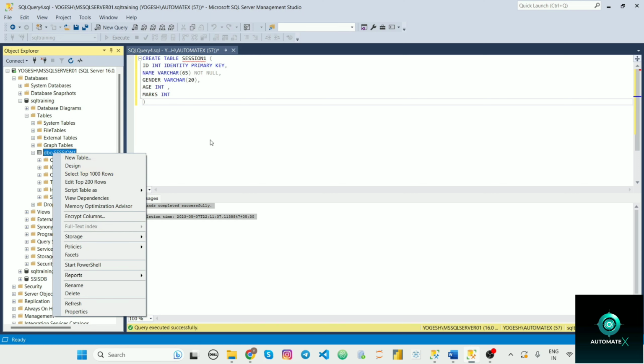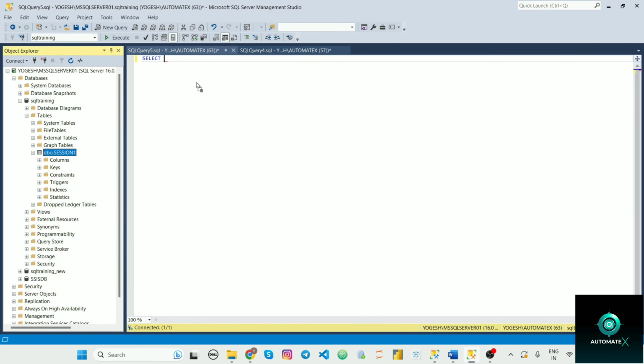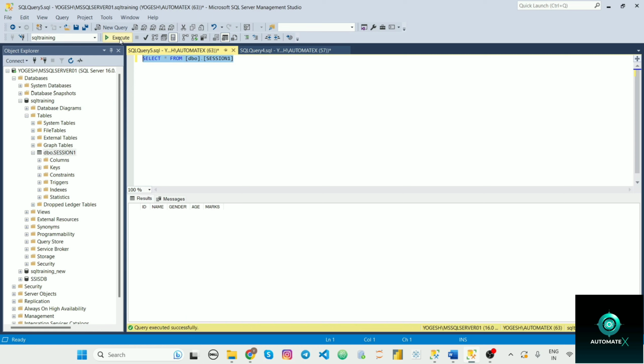If I go to like new query, select, just drag and drop from here, and star from. All right, so our table is created. As you can see, we have 5 fields over here: id, name, gender, age, and marks. So this is the first method for creating table. Another one is by ssms like management studio.